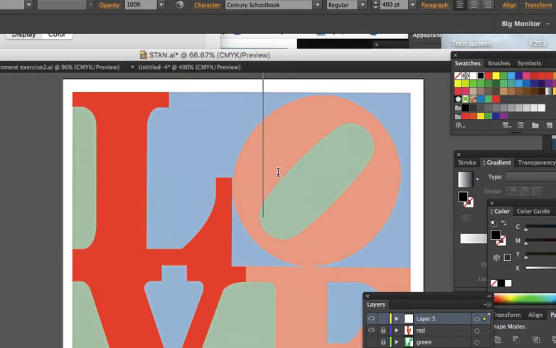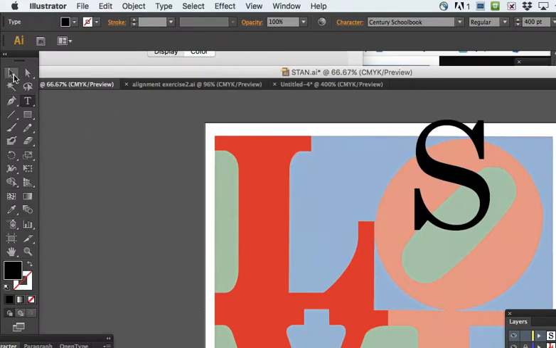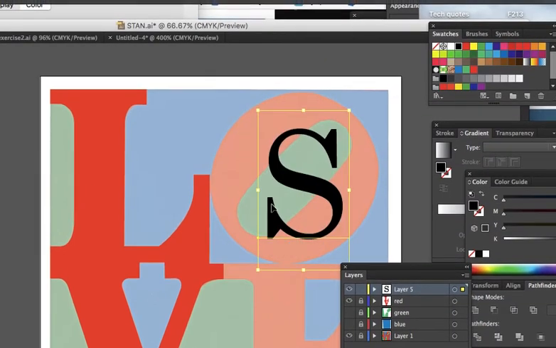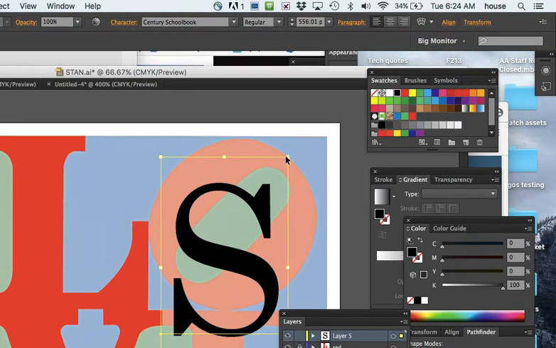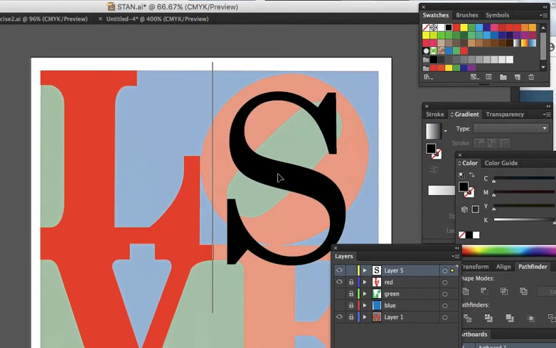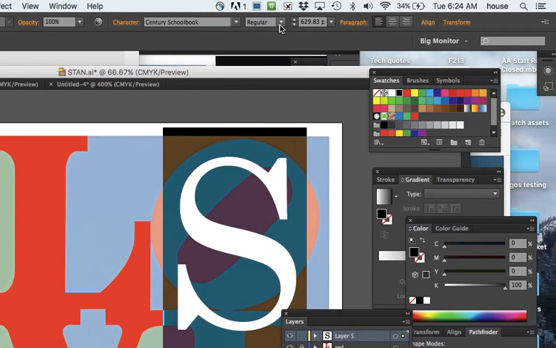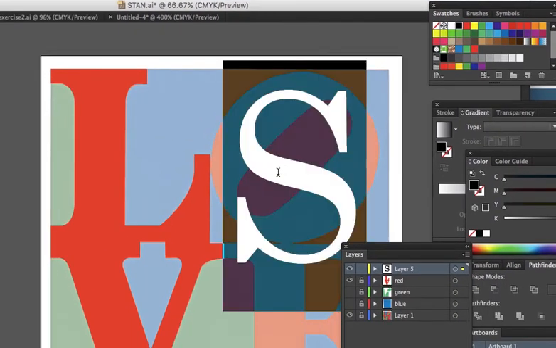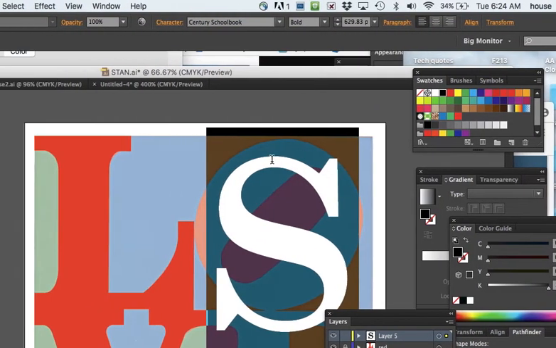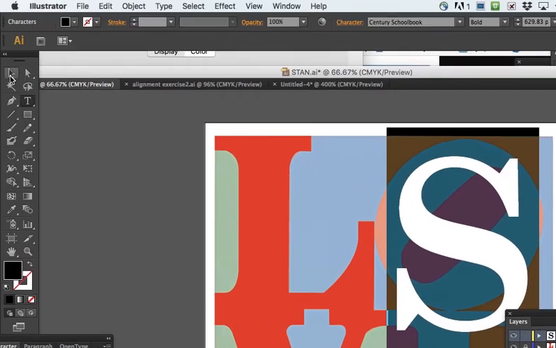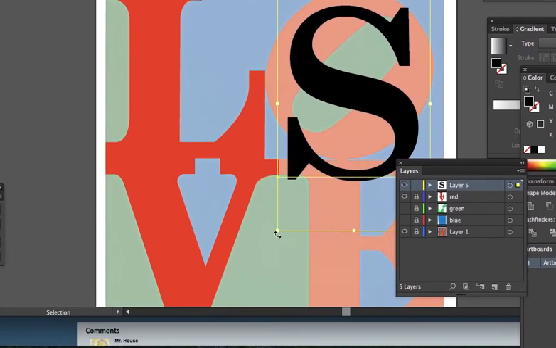Let's see here. I am going to start with the letter S. I'm going to do a capital S, and there it is. I'm going to move this into place, and I can grab a corner and size it a little larger. Right away I can see that this came up as regular. To change it, with the text tool, I double click on it, it selects it, and then I can go to bold. Bold is going to get me closer to what the original LOVE art looks like.